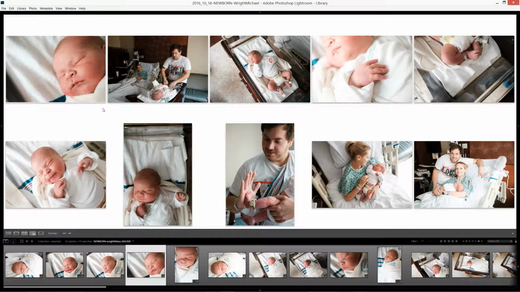Now, obviously I did that pretty quickly, but you've already been through the pictures one time, and so you're familiar with what the pictures look like. At this point, I haven't edited the pictures. This is just picking the better and the best pictures from the bunch.